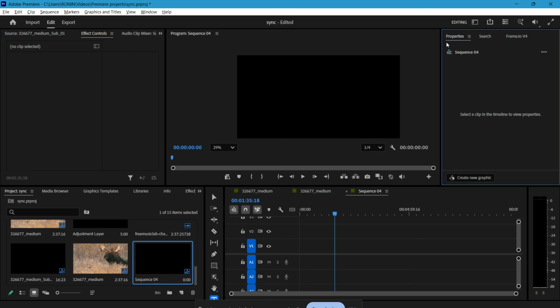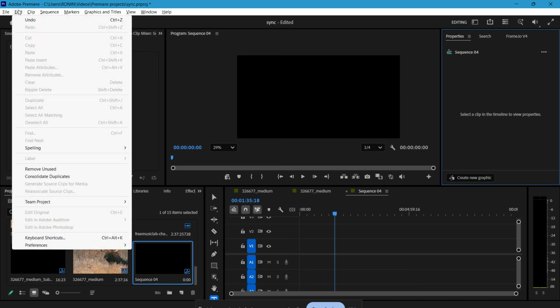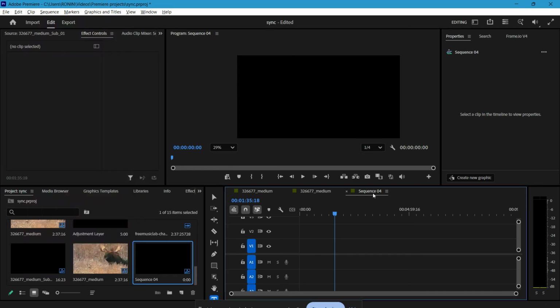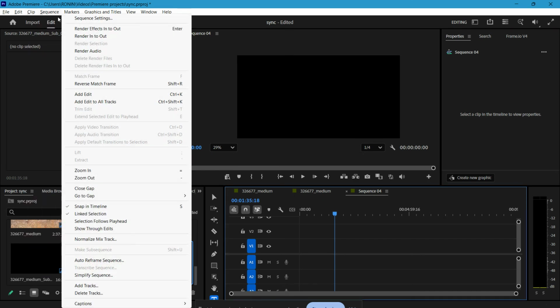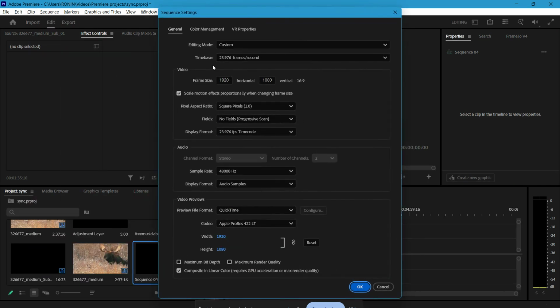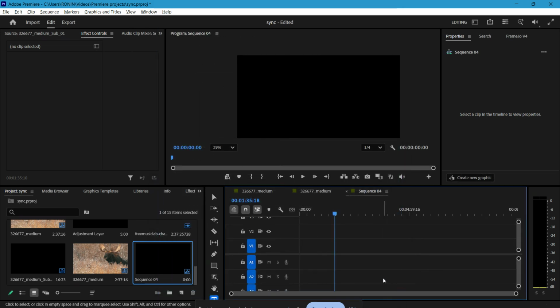If something does not look right, this is where you can go back and adjust it before you continue editing. This verification step is important because it helps you avoid problems like mismatched footage, scaling issues, or exporting in the wrong format. Taking a few seconds to check your sequence settings now can save you a lot of frustration later.